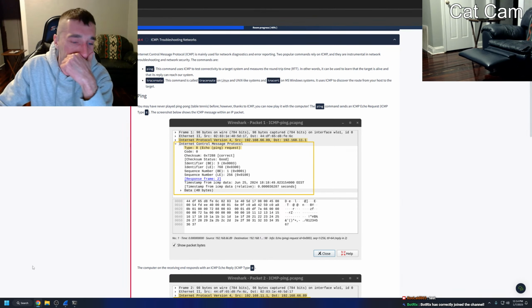Processing all the packets. NS lookup, Google lookup. God, I don't see anywhere where it would be. I want to see what kind of data packet.